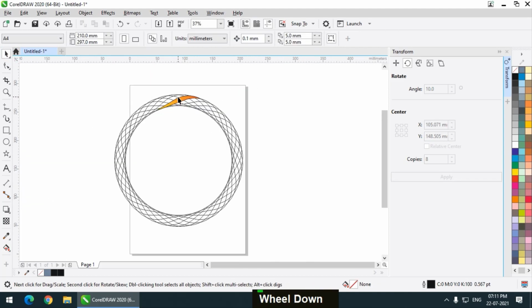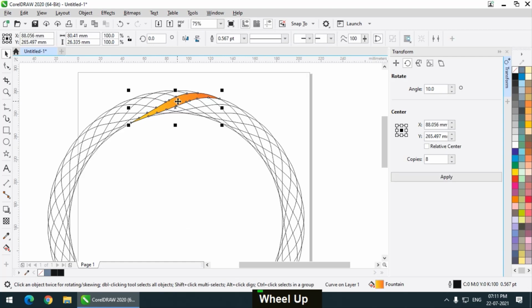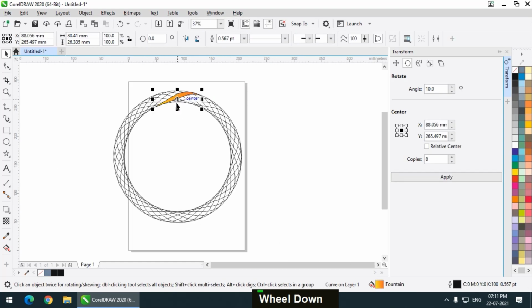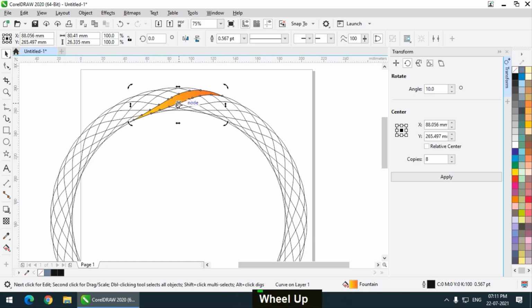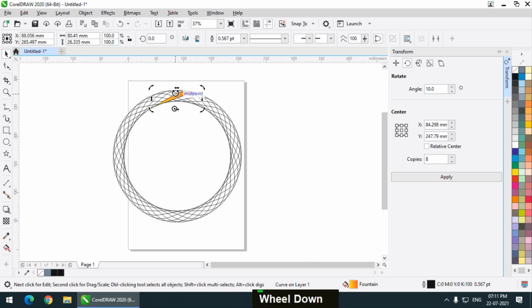Now what I'm going to do is again select this particular object that we have created by using the weld tool. Again I'm going to click so that the axis of rotation or the center of rotation will appear, and now I'm going to again place it at the center of the original rectangle.